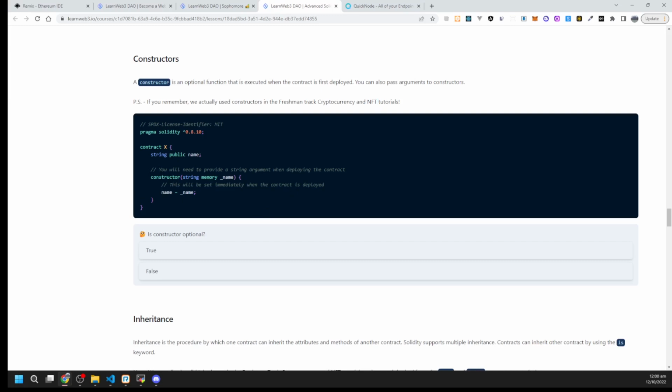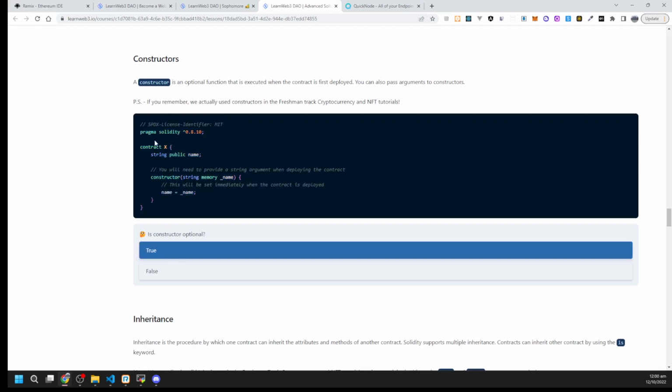So this function will set immediately when the contract is deployed. So is construction optional? Yes, it is true. So if we write something in it, it is going to set the value once when the contract is deployed.